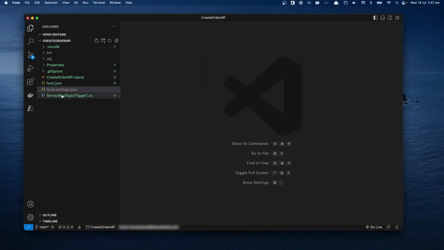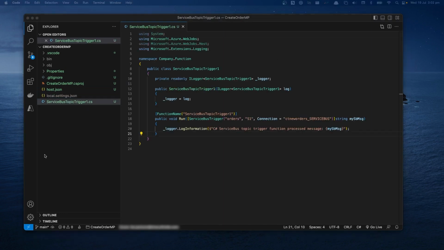Let's come back into our Service Bus topic trigger file. So in a similar way to when we created our product create Azure function, we added a method to call the commercetools API to create a product. So we're going to do exactly the same thing here, except it's the other way. We are going to create a method in our class to create an order in Marketplacer.